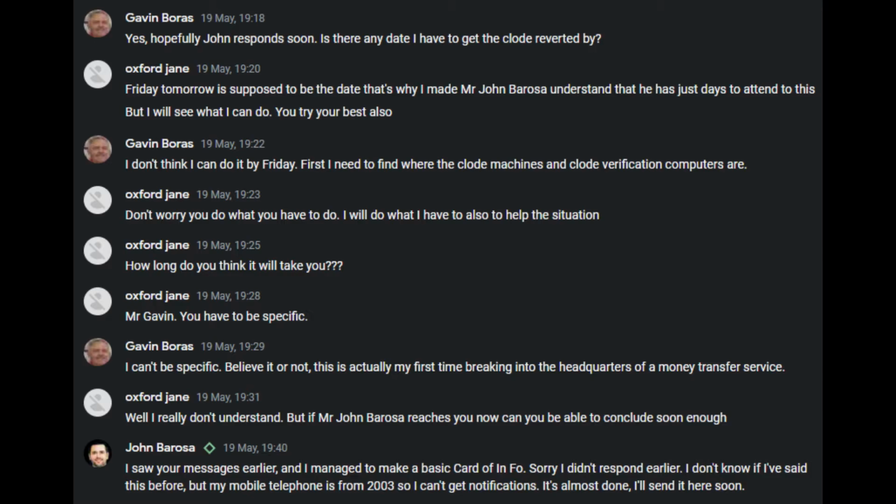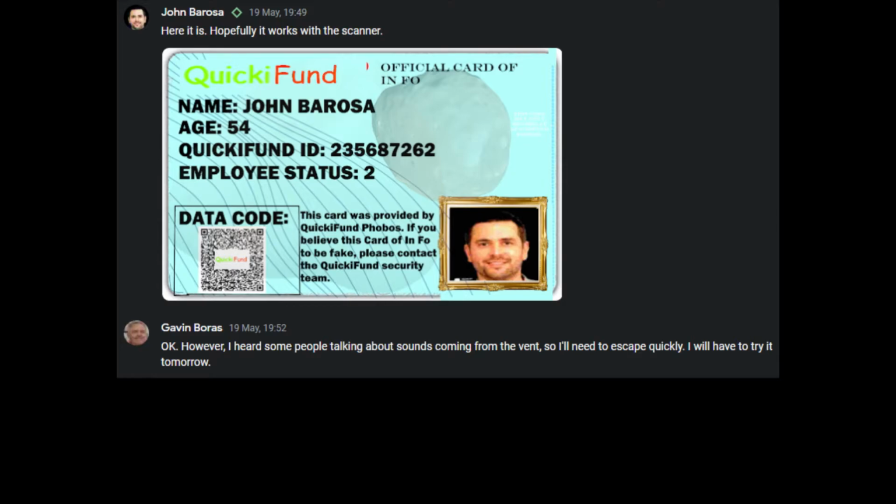I don't know if I've said this before, but my mobile telephone is from 2003, so I can't get notifications. It's almost done, I'll send it here soon. Here it is. Hopefully it works with the scanner. Okay, however, I heard some people talking about sounds coming from the vent, so I'll need to escape quickly. I will have to try it tomorrow.